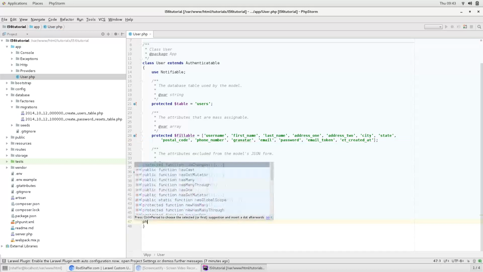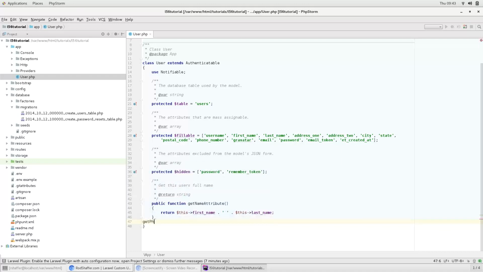Get phone number attribute. And that's how you would do that. And so you would just create a function with that name, that signature, and then that would get you the phone number. Now, we don't need to do it for the phone number because it's already an attribute or a field in our database table.